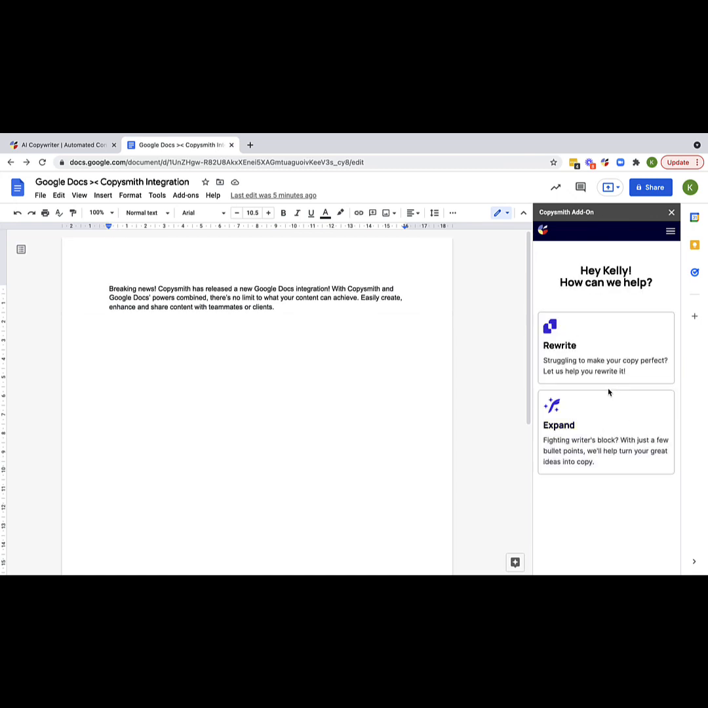And there you have it. Your Google Docs Copysmith integration has been successfully installed.